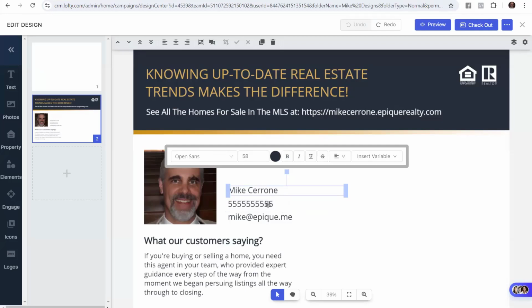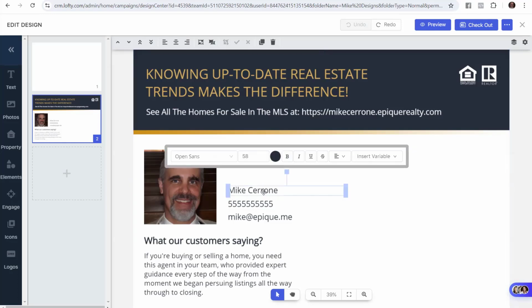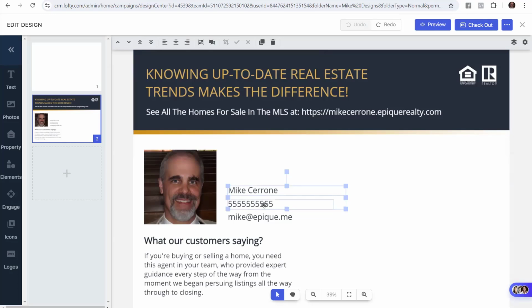I'm going to take 2 lines. I'm going to highlight both of them. Let me show you what I did again. I left-clicked on one, and then I pushed down the Shift key, and I left-clicked on the other.